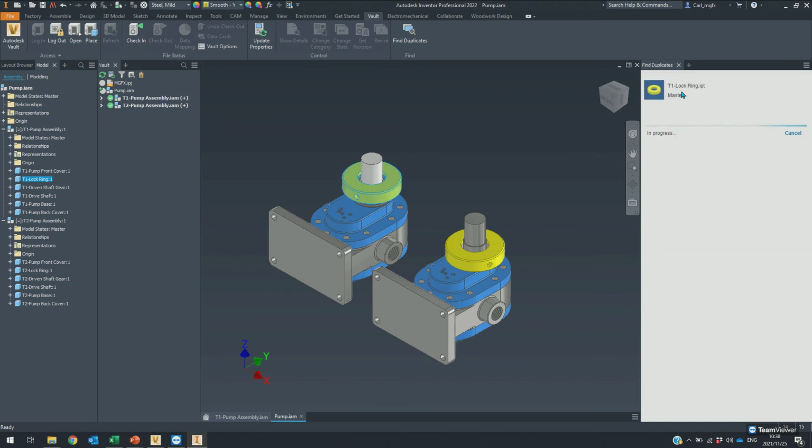And it will then do a search through the duplicates, and I get 2 duplicates here, or 2 more versions of that file. So we can see there's T2 lockring.ipt, and we have T3 lockring.ipt. So we've got those 2 different options. Now I want to have a look at the one that's red. I want to see T3, what's different about T3.